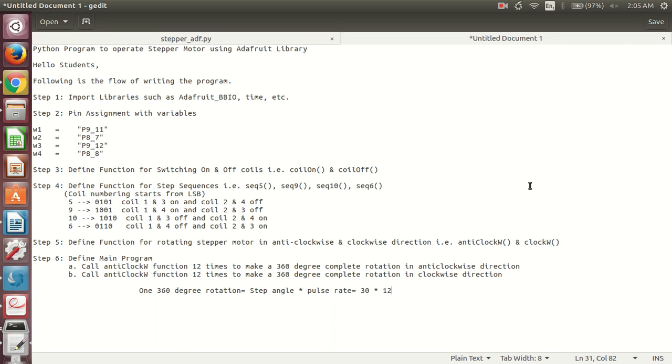Welcome students. I am going to explain a Python program to operate a stepper motor using the Adafruit Library. Before this, we will see a little bit about the stepper motor.